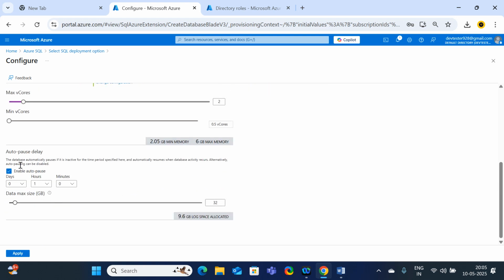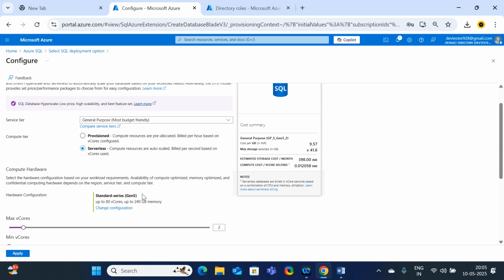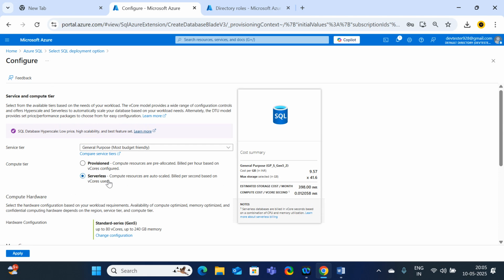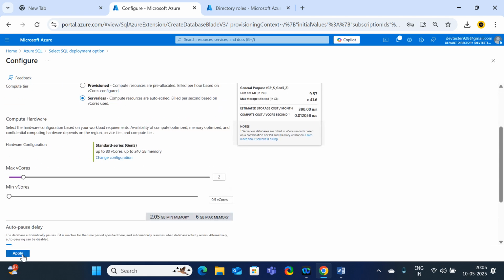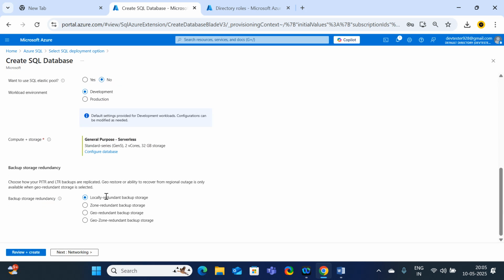And here the database automatically pauses if it is inactive for a specified time period. It means if your database is not transactional for 1 hour, it is going to pause. And here the data max size is 32. If you want to reduce, you can reduce, otherwise if you want to increase, you can increase. Okay, yes, I'm going to keep the same. So everything is okay, and I'm going to select the serverless workload. Just click on apply and come down.